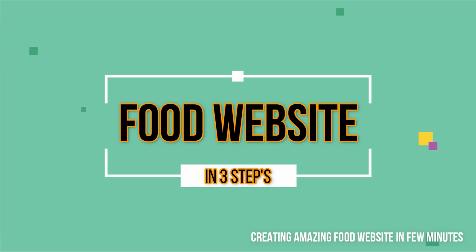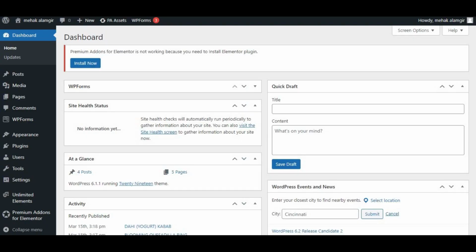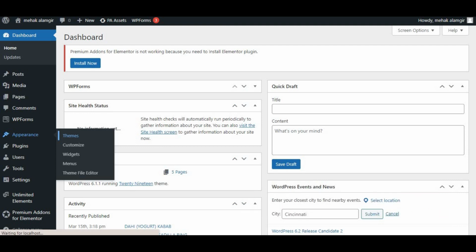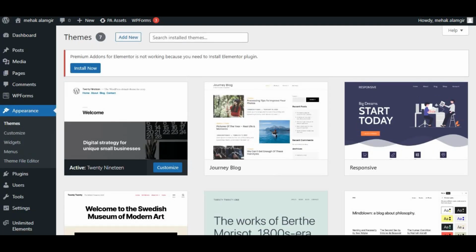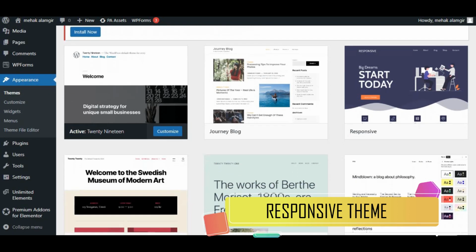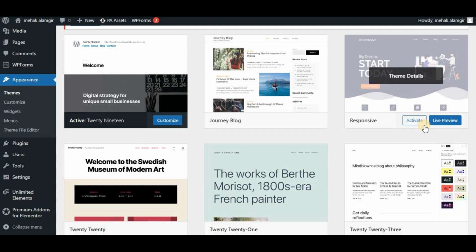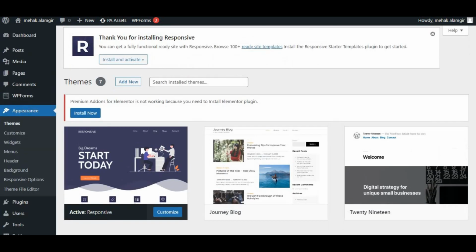First of all, we need to install a responsive theme on our website, for which we have to go to the Appearance section of our dashboard and then click on the Theme options. After that, you can click on the Add New option and search for the responsive theme. I already have it in my library, so from over here I am clicking on the Install and Activate button to activate this theme on my WordPress website. Here you can see the responsive theme is installed on our website. After installing the theme, now we have to move to the second step.